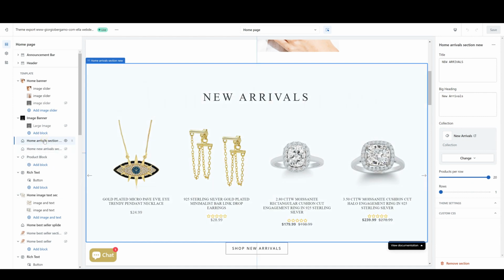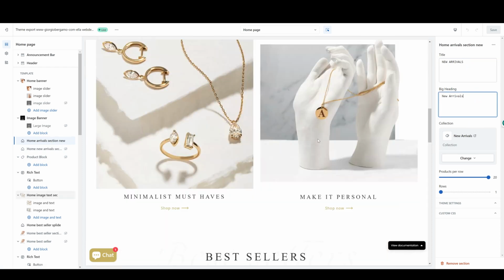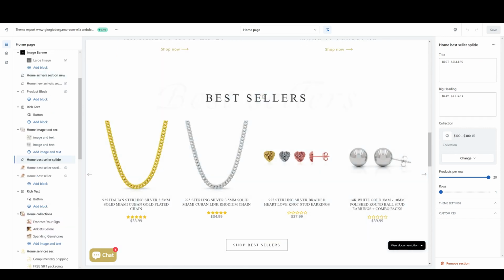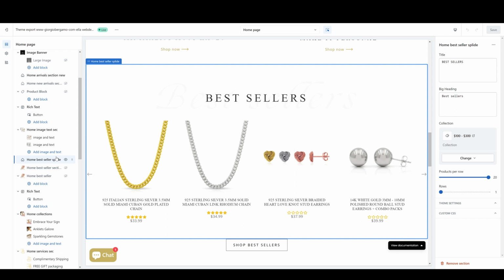You click on the section, and over here on the right will be the options to change that section. Or you can click on the section in the middle, Shopify will highlight it, and it will automatically be selected on the left with the options appearing on the right.